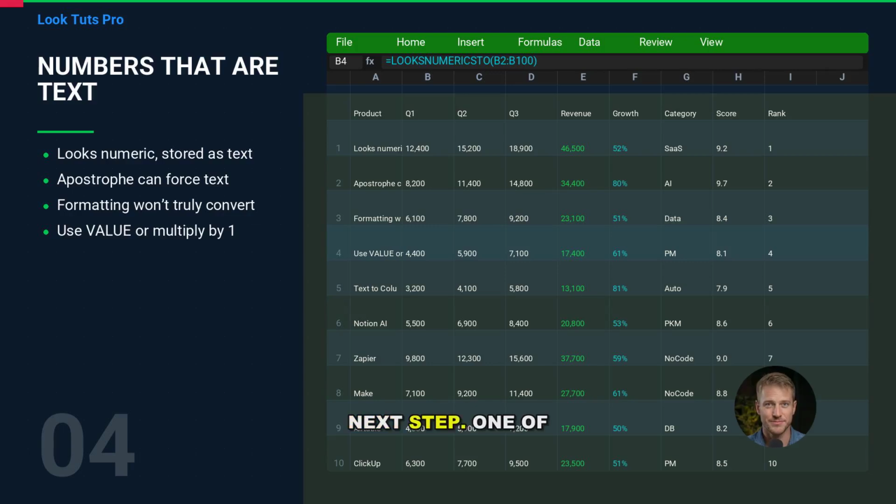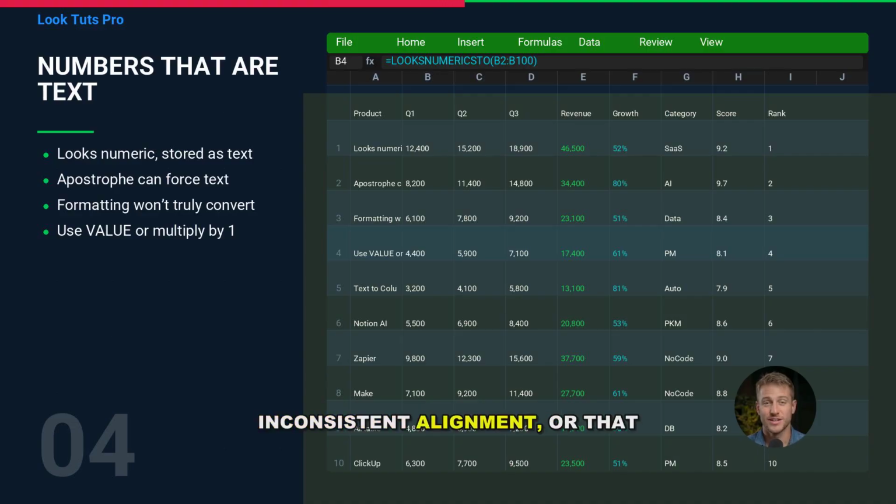Next step. One of the most common causes is numbers stored as text. Excel might show 250, but it's actually the text "250". Then formulas like SUM, AVERAGE, or arithmetic operations can throw #VALUE!, depending on the setup. A quick check is to select the cell and look for a leading apostrophe in the formula bar, or the little warning indicator that suggests conversion. Another clue is inconsistent alignment, or that the value won't change when you apply number formatting.